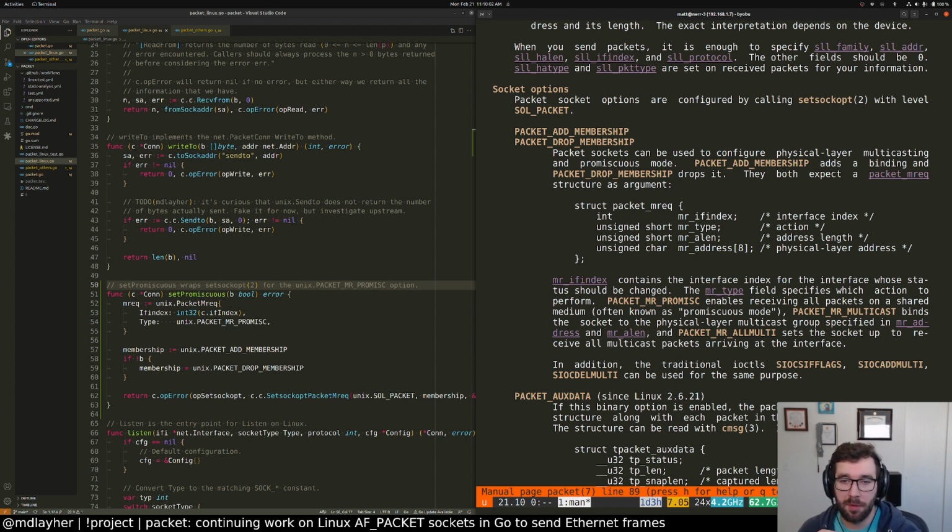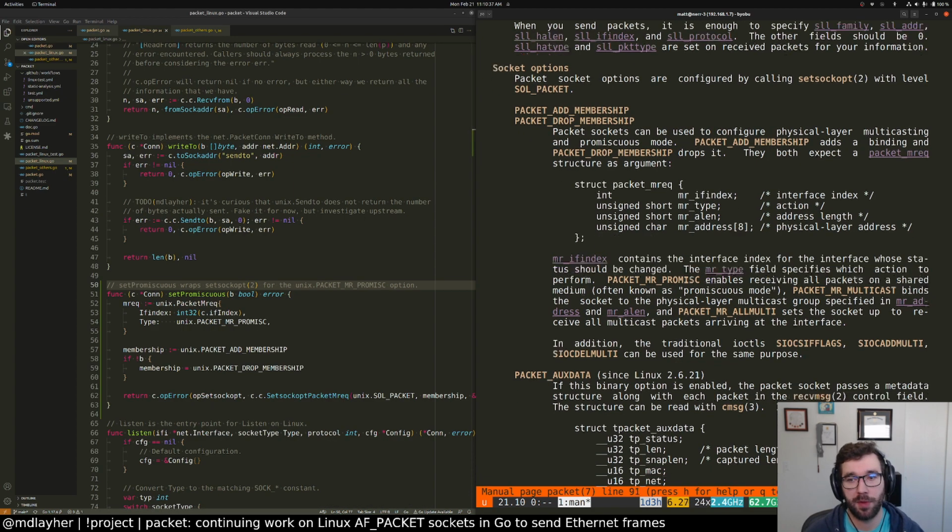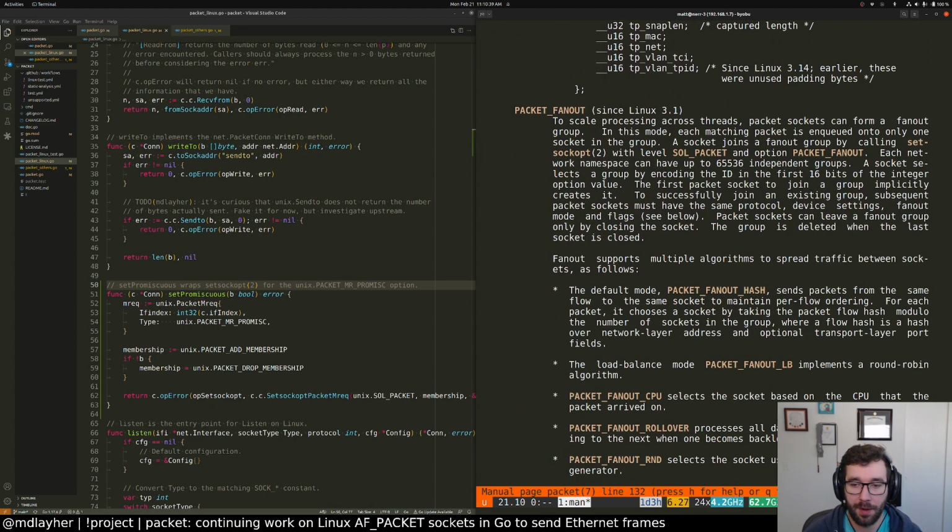Physical layer multicasting and promiscuous mode. Adds a binding, drops a binding, packet mreq. The interface index. The type of action to perform is the membership type, which is MR promisc. Multicast. All multi. Interesting. Receive all multicast. So there's a whole bunch of options here. Like, this is going to be a big interface, but right now I'm just copying what we had in the raw package. So it's possible that it makes sense to add all these other things as well.